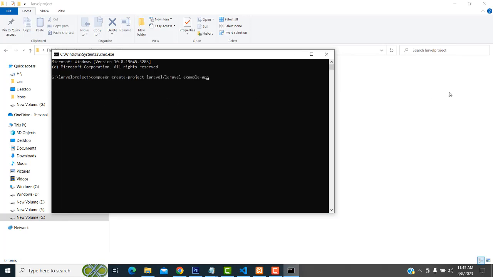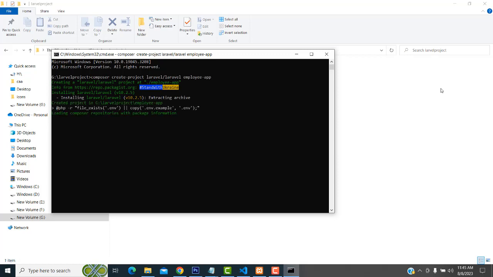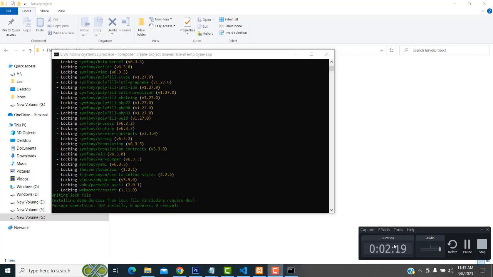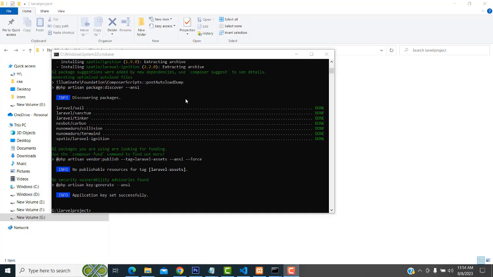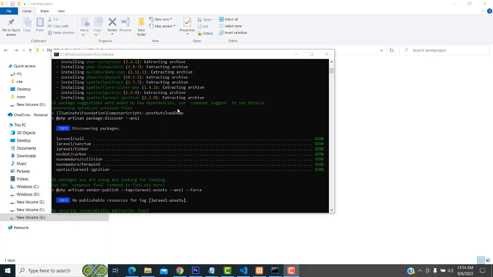Here you will be able to change the name of the app. Whatever name you want to give, right? Now I'm going to give employee app. Press the enter key on your keyboard. Now your installation is beginning. You have to wait until the installation has been completed. Now you can see your project installation completed successfully.